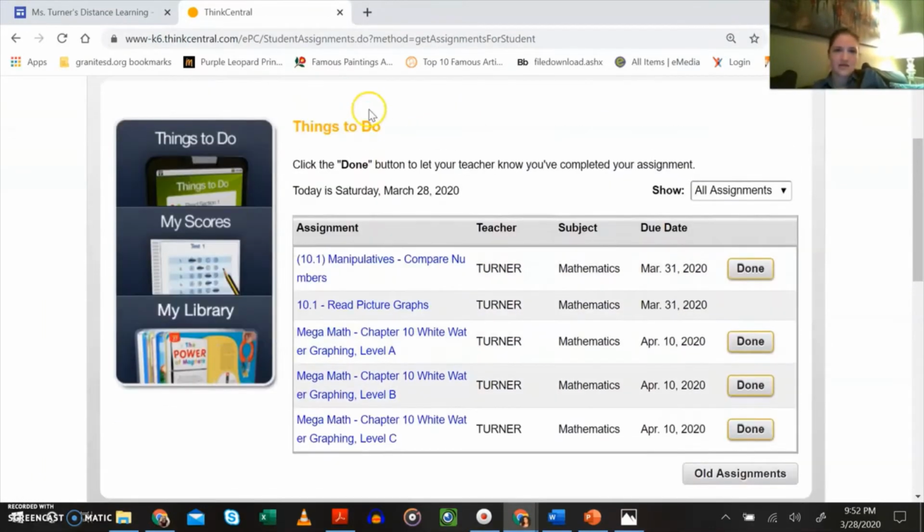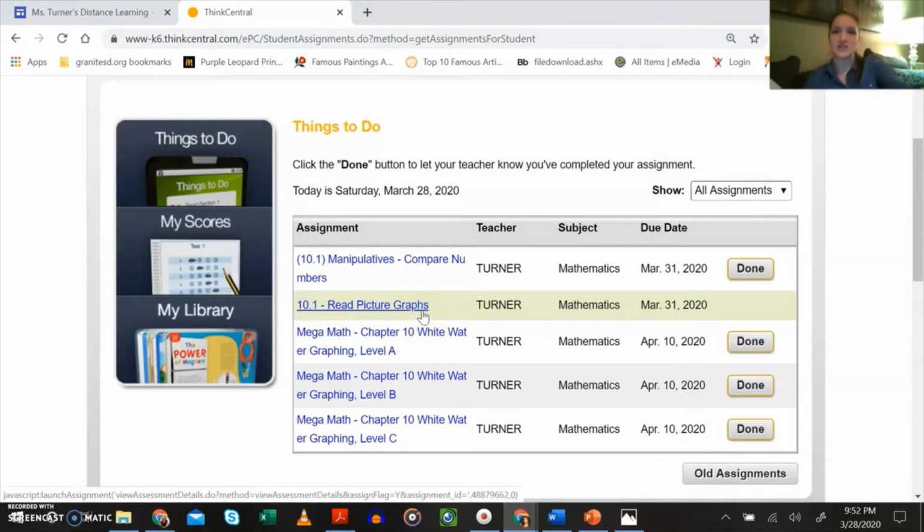Okay, now notice it says here, click the Done button to let your teacher know you've completed your assignments. Well, I see a Done button on 4 of them, but this one does not have the Done button. That is because when you complete this assignment, it will automatically tell me you are done. And this is the assignment which is required. Okay, the one with parentheses is optional.